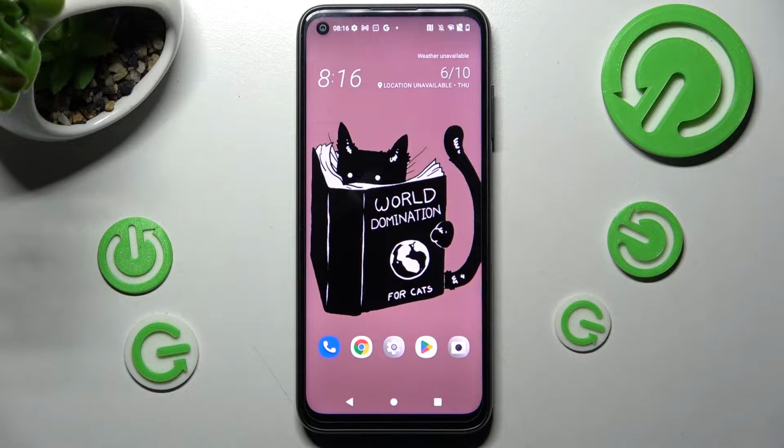Hi! In front of me is HTC Desire 22 Pro, and today I would like to show you how you can resize font on this device.